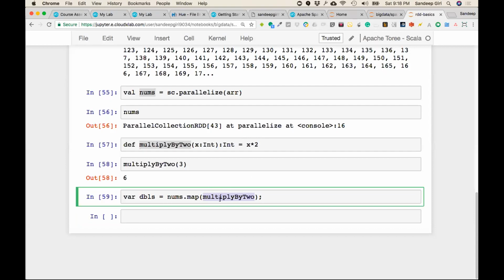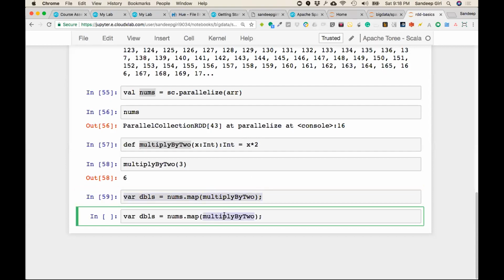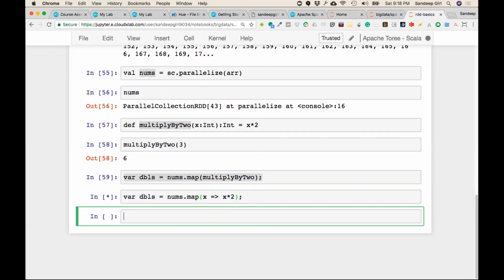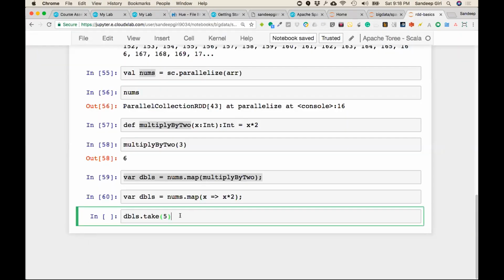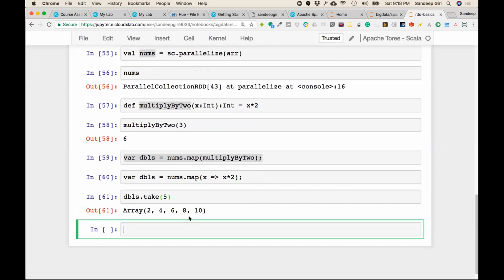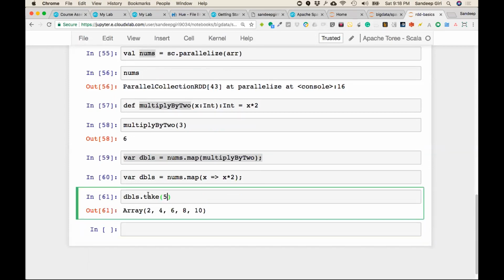Yes, my suggestion is, can we do this? As in, could we write something like this? Yes, of course, we could write something like this as well. Now, let's take a look here. When we say take 5, it's going to display 5 records. If we say collect, it's going to bring the entire data locally.